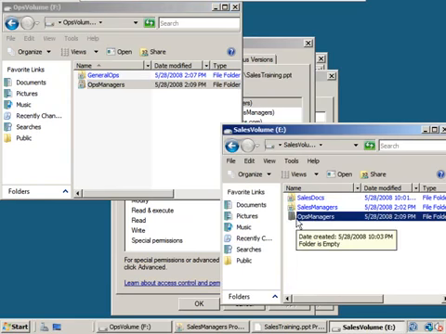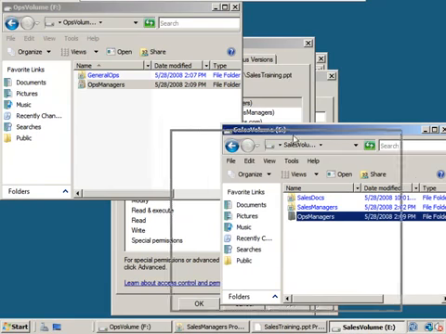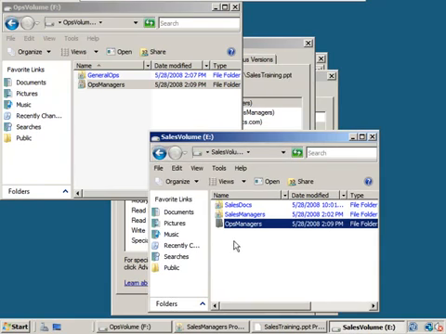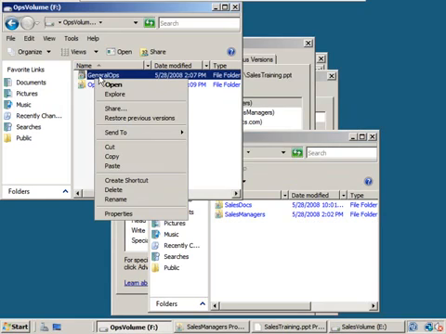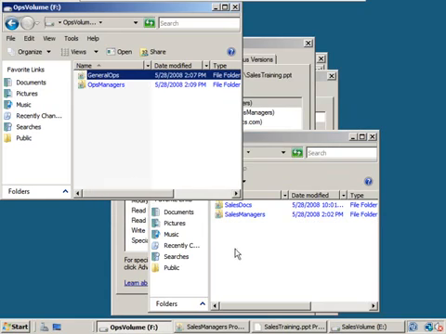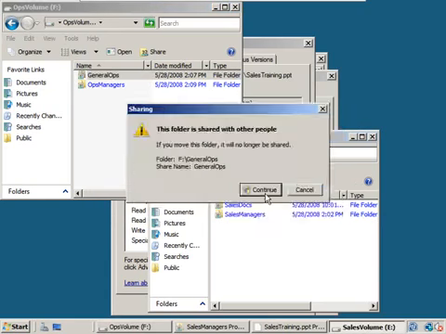Again, what's happening? I end up dropping the shared permissions. So whether you cut, copy, or paste, if you start moving stuff around, you're going to start losing those permissions. All right? Let's try a cut this time on the general ops. So let's cut him, come over here, right click, and paste him. Oh, hey, look. This folder is shared with other people. If you move this folder, it will no longer be shared.